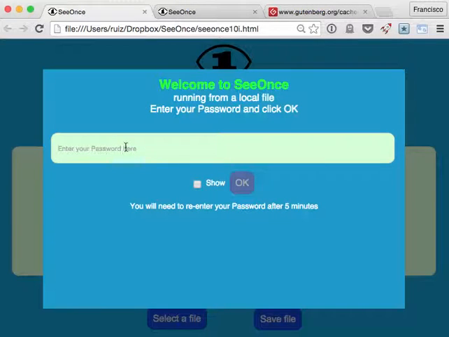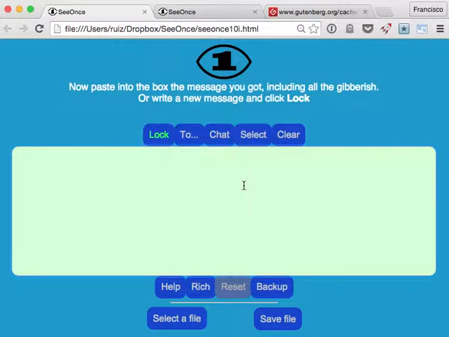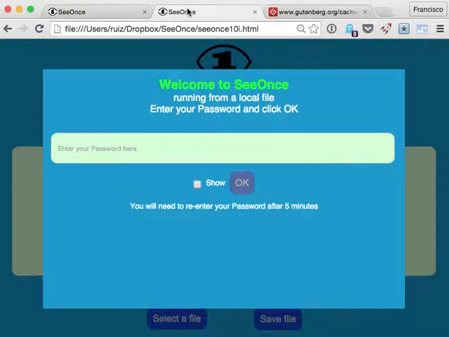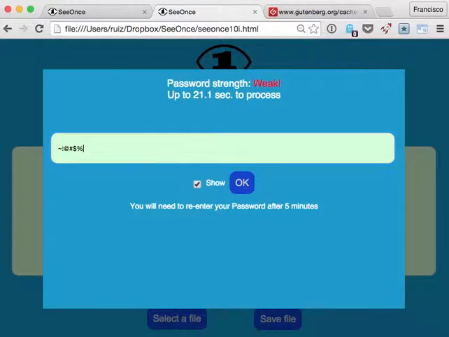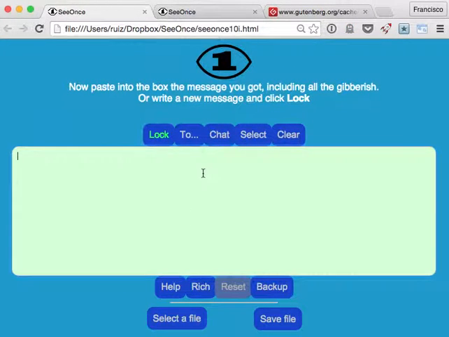Okay, let's say that Alice logs into SeeOnce, and if you remember, the password was all the things in the top row, like this. Okay, and also there is Bob. He's going to log in, and it was a similar one. So it was like this, but ending with a dash. Okay. All right, so what's going to happen now is that Alice has a turn to write something to Bob.